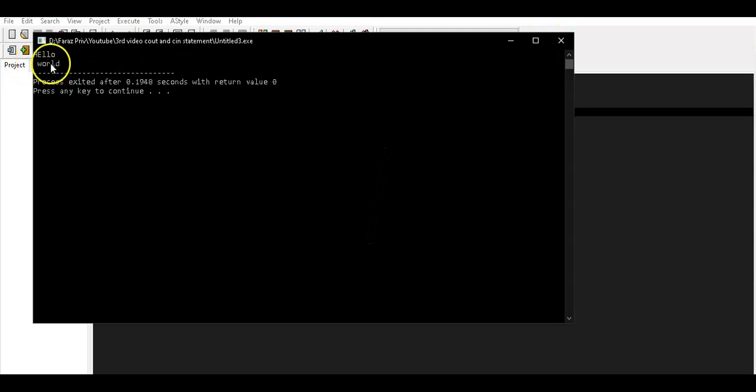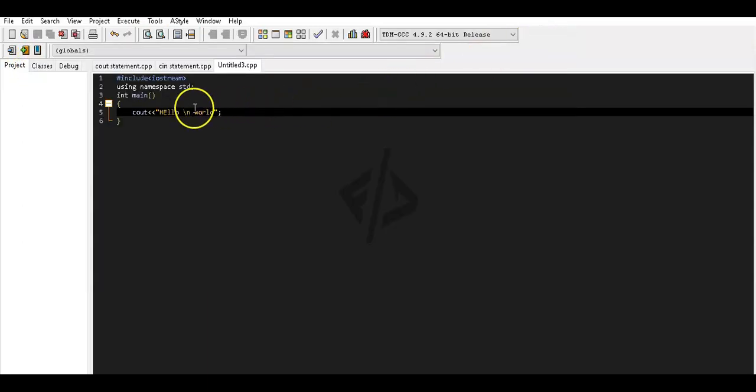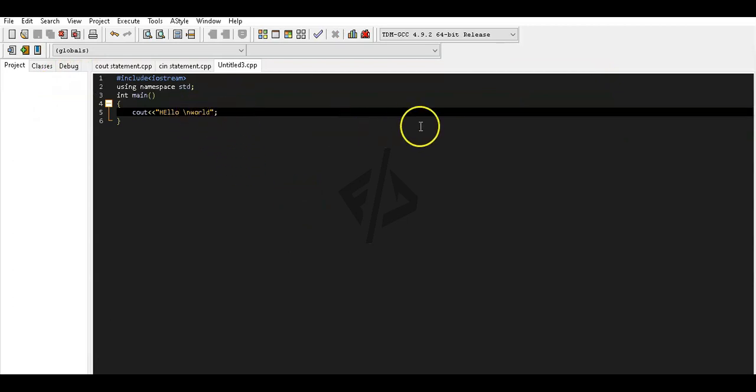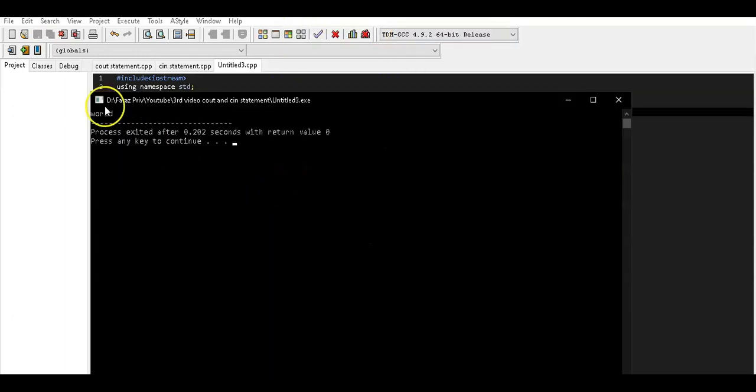Here we are seeing a space over here. As you can see, there is a space over here. To remove this space, we just have to link \n with the world. Look, now there is no space over here, as you can see. Let's use another. We are going to use carriage return, and let's see what happens now. Look, hello has been overwritten by the world.